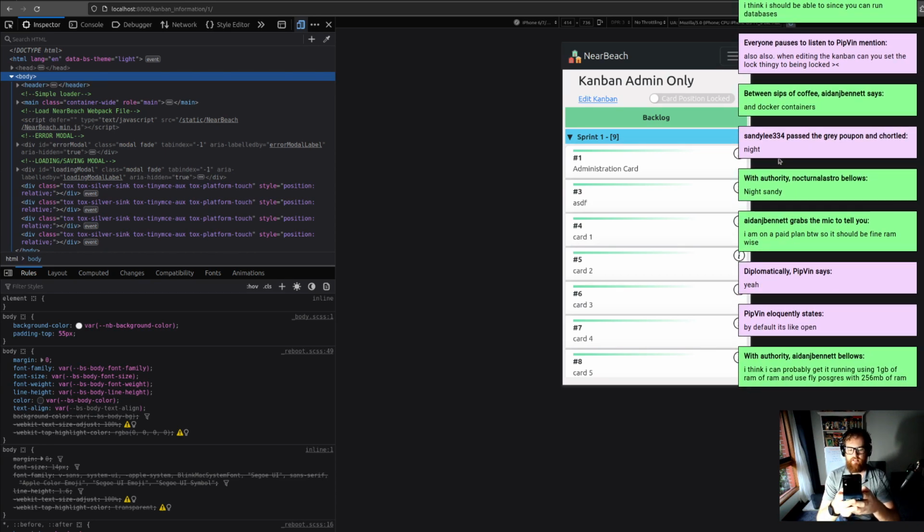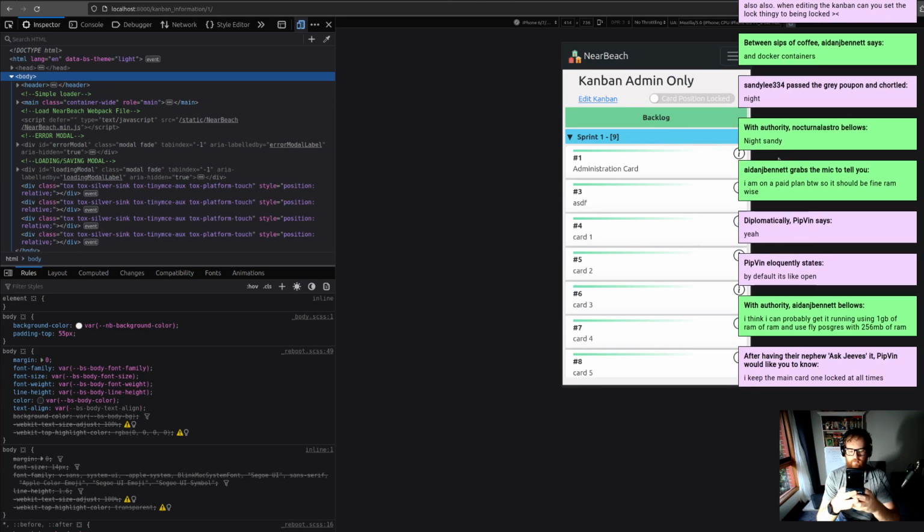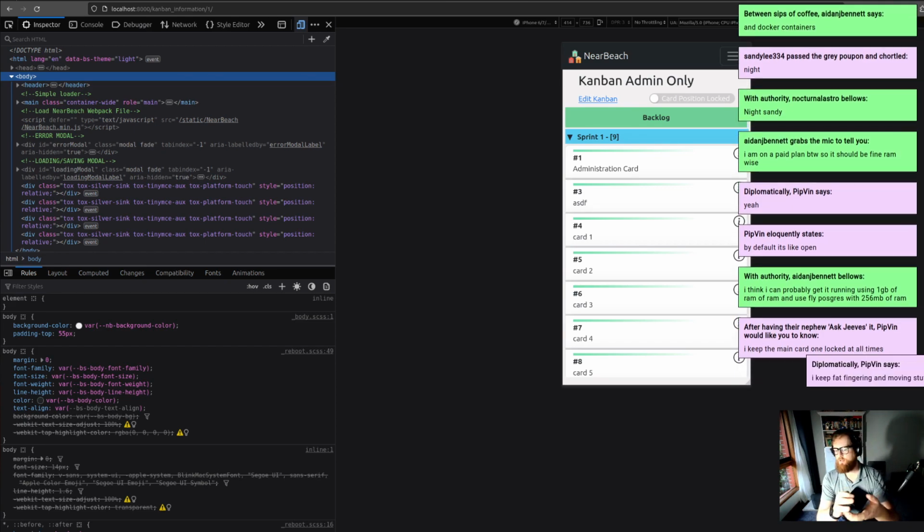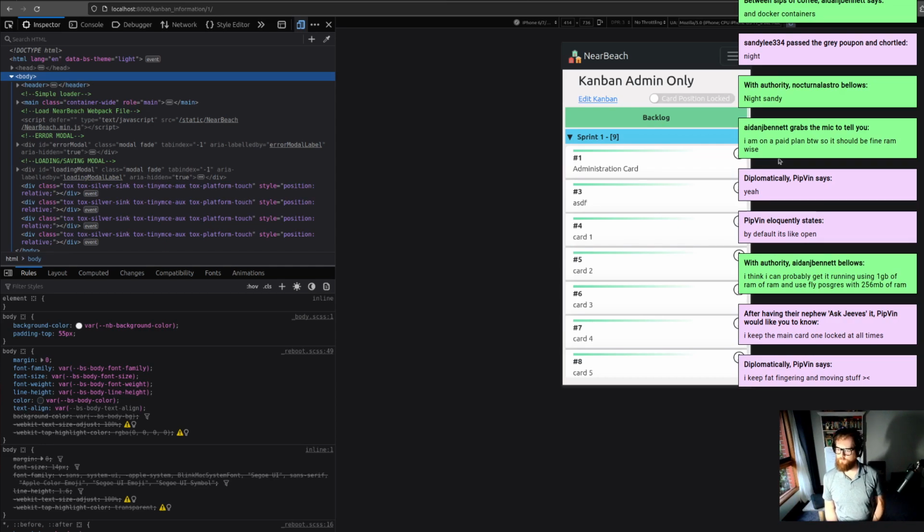Oh, I don't have my suggested logins. No, alright. Give me 2 seconds. Sorry, I've got to log in. I've forgotten my password. Alright. Default, it's like open. Alright, cool. I think I can probably get it running using 1 gig of RAM. Yeah, you should be able to do it with 1 gig of RAM. And using Fly Postgres with 2. Yep.